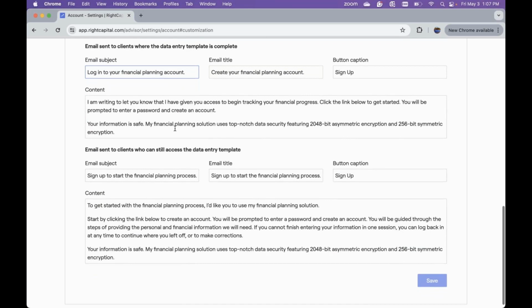The same thing with the content for the invitation itself. So for the ones that are still in the data entry process, that email might look a little bit different than the ones that are out of that data entry process, and we're just inviting them further down the line in your relationship with them. You can make that customization to each of the content of these emails. You can also include any links that might be relevant as well, but there is that default that is already pre-filled for you, but you can certainly make that adjustment if needed.